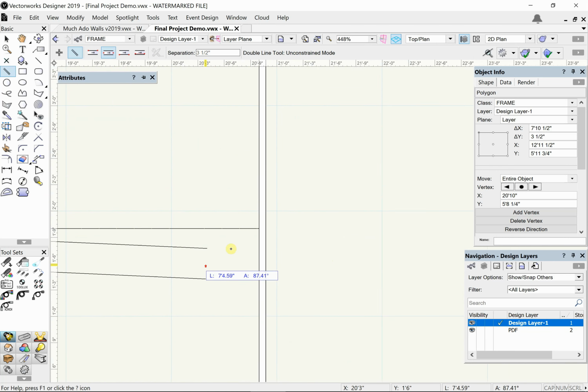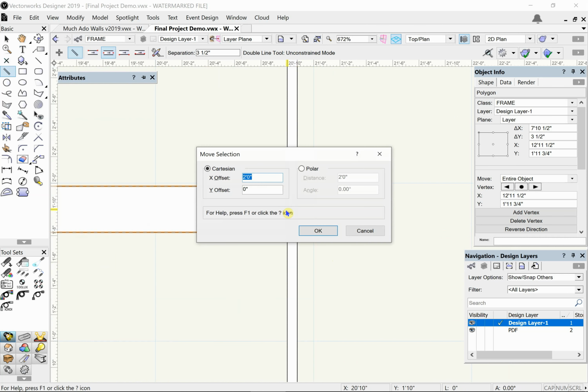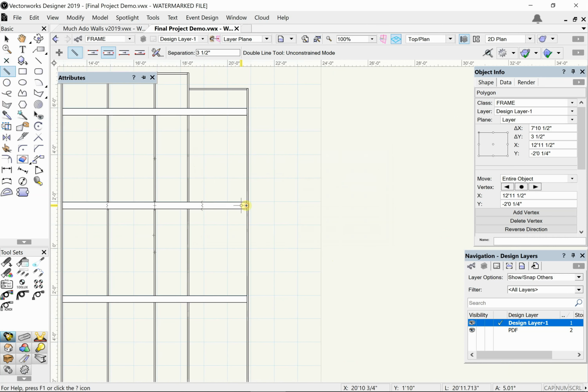I don't know why I didn't just duplicate and move. That was silly. Let's do it this time. Duplicate, move, -4 feet. There we go.